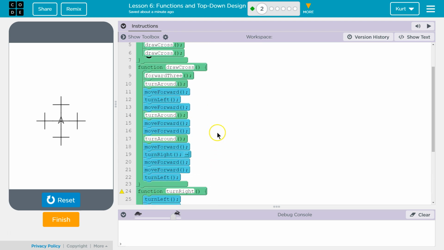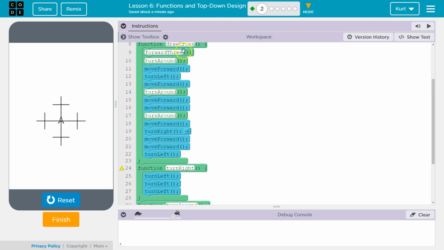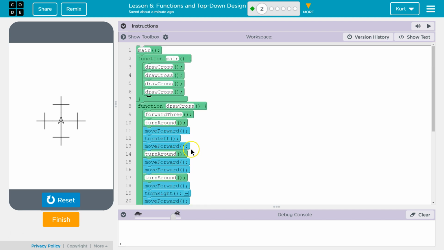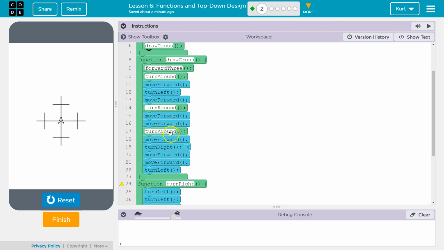We go left twice, goes back up here and says, okay, now what? Move forward. Okay, turn left. Okay, move forward. Okay, turn around. Oh, okay, I need to turn around again. Where's that code? Here. And it runs that. Move forward. And this is what they mean when they say abstraction, because we're running functions in other functions, right? We're calling functions in other functions. Move forward, turn around again, move forward, right, forward, left.